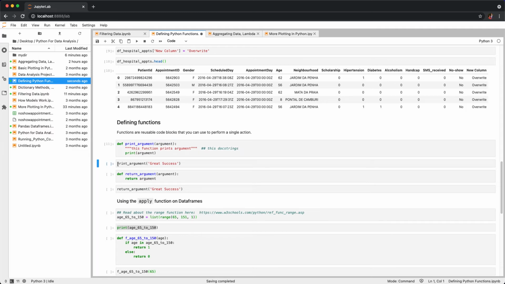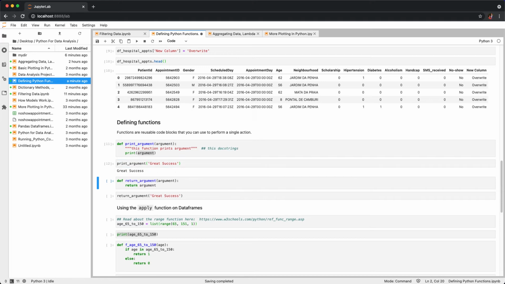Now to call the function, I just type in the function name, and the argument this time is "great success". So what's going to happen is that "great success" is going to go into this function, and it's going to go into the print function inside my function. When I run print_argument, what do we expect the output to be? The output should show great success, and that's what we see in the output.